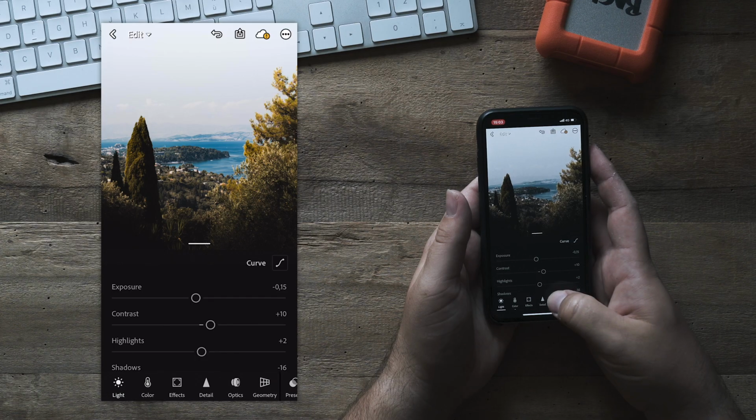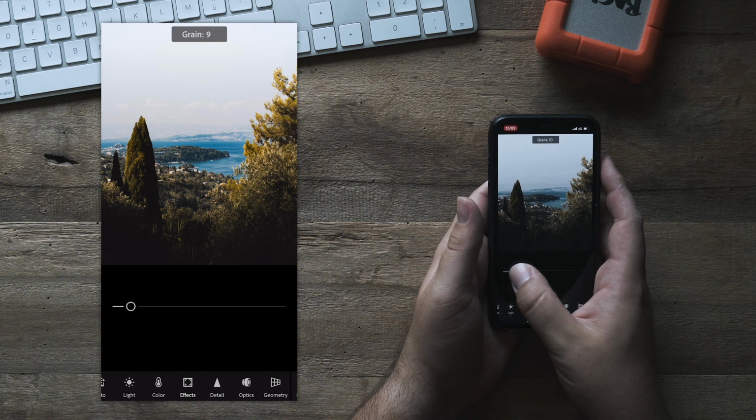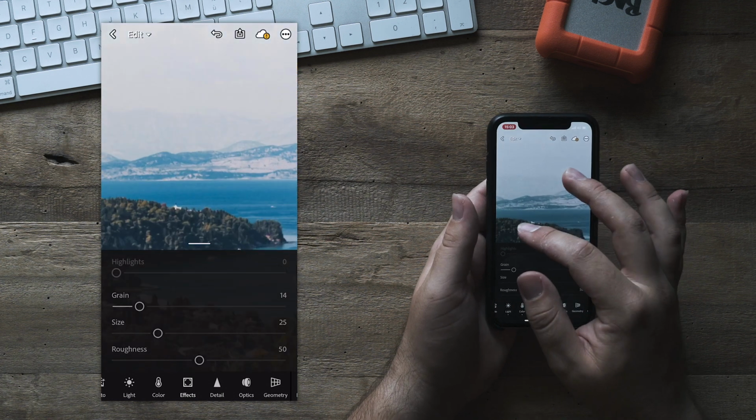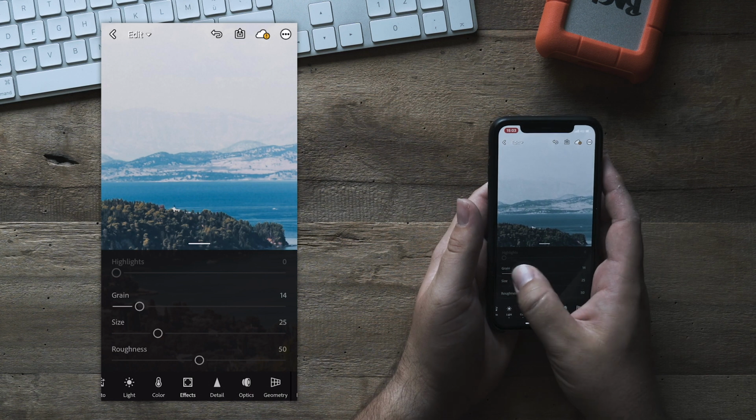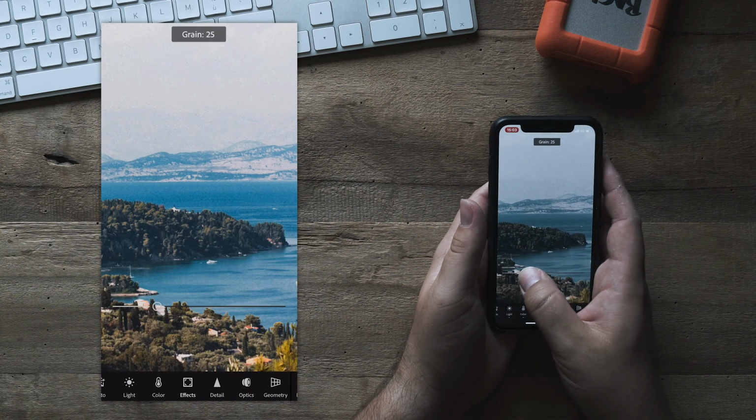Okay, then adding some grain. I really dig the grainy look today. Nowadays, that's my go-to. Just don't overdo it. 50% is way too much. I mostly go between 20 and 25-ish. I think that looks pretty good.